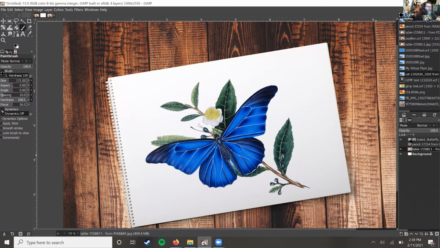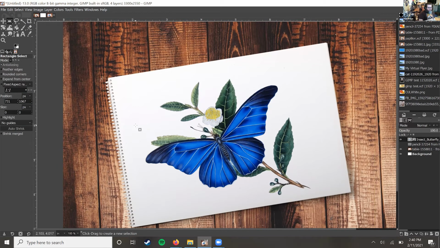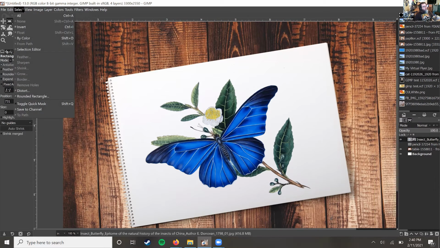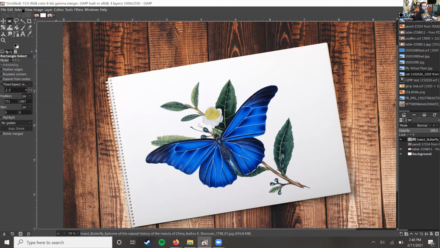And then there is a question about wanting to do the reverse if you want to erase the butterfly instead of the area around the butterfly. One thing that you can do is use the fuzzy select to select all of the white areas, and then either under the select menu or with Control I, there's invert. That inverts the selection so that now instead of selecting all the white, you're selecting everything that's not that white.